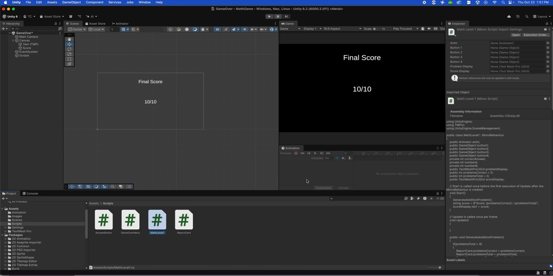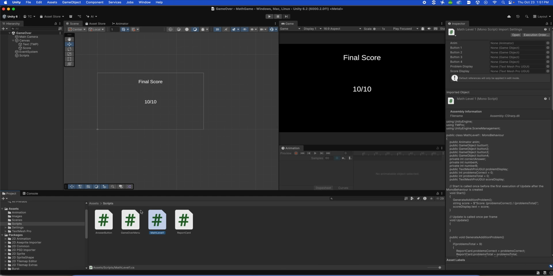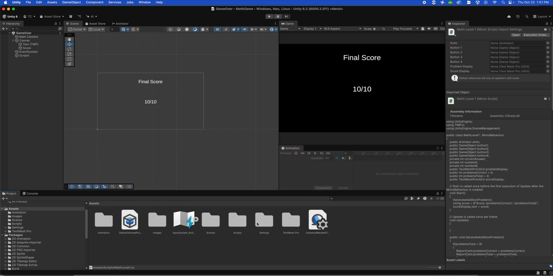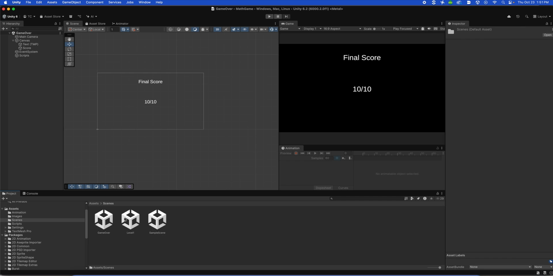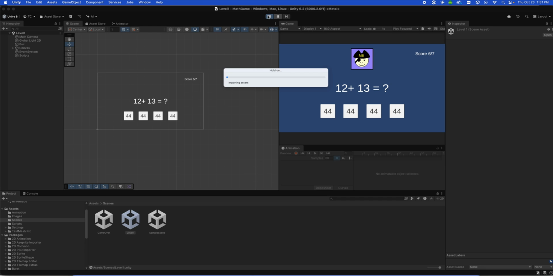Okay, sorry, I had to turn the lights back on. Okay, so I'm going to save everything. Did I save all my files? Everything's saved. Let's go back to scene level 1. Let's play it. And after I do 10 problems, I go to the game over scene, and that code hopefully works.